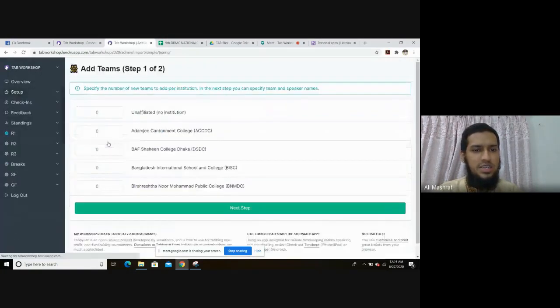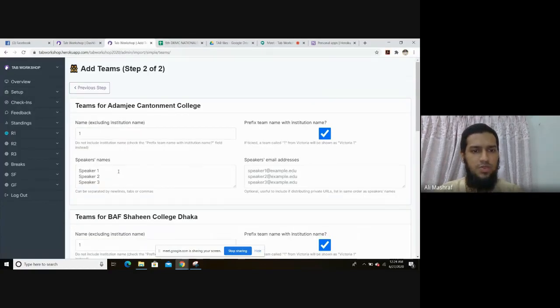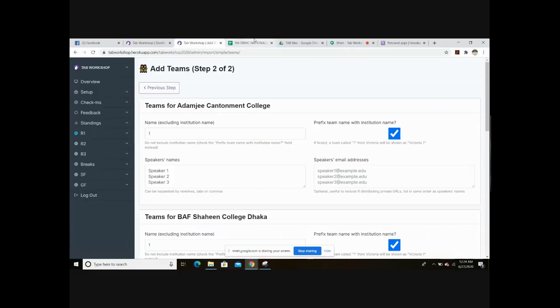Now you add teams. I'll be adding one team for each institution. Next step, you have to input the names of the speakers. I'll directly copy the names of the speakers here, so basic Control-C, Control-V option. Always cross-check this to make sure that you are not inputting wrong information. This is a crucial part of tabbing.